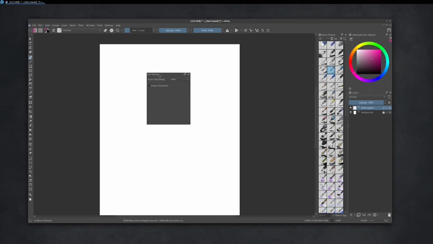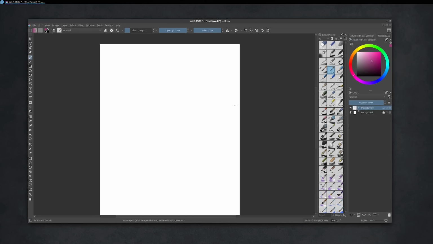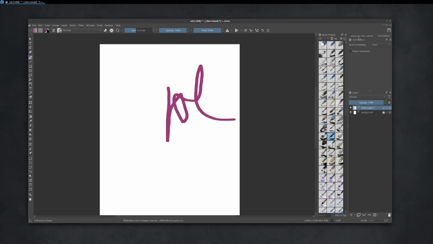And the last customization is about the tool option docker. So the tool option docker is a very important docker in Krita, because if you click on any tool here in your toolbar on the left, you will see that the content is changing depending on the tool. But I really dislike having this one plugged by default and hidden behind the color selector, because I can't really see what happens in it. And when I need to access it, I need to hide the color and go back. So I find it really more convenient to get the tool option as an icon between these two that I can click and get the tool option appearing here.